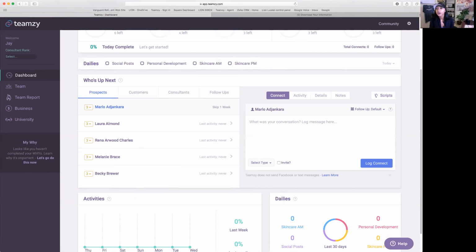So Amy wants to know if you have a contact from multiple places, Facebook, Instagram, Gmail, will Teamzy automatically merge them? Teamzy does not have a merge function, okay? It does not have a merge function. It does have a duplicate filter. So what's happening is it's searching for unique email addresses.